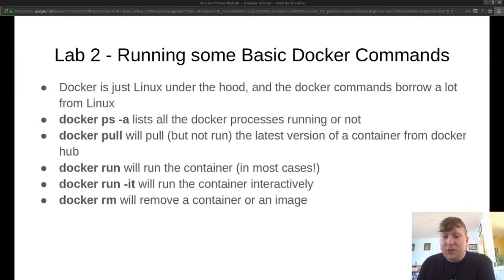And finally, Docker RM will remove the locally downloaded copy of a container on your system. This can be useful in cases where you're pushing containers to the repo and you're maybe not tagging them properly, or you're reusing a tag. You can remove your local copy and then pull a fresh one. And we'll take a look here and see what that looks like.